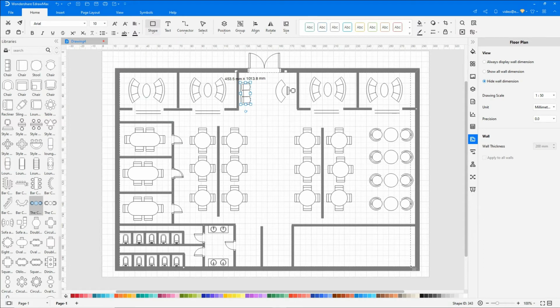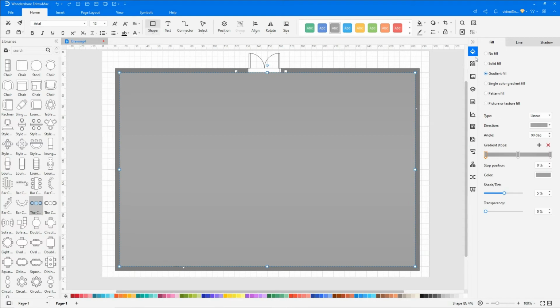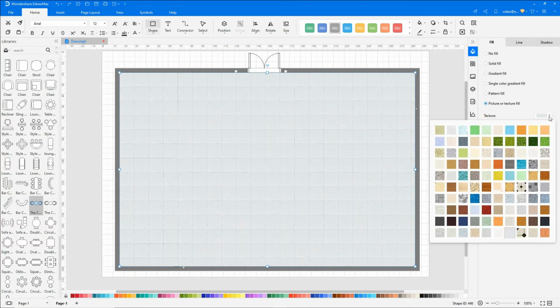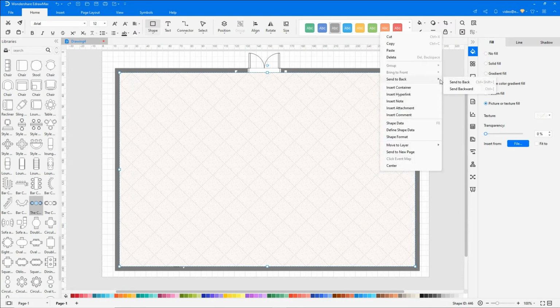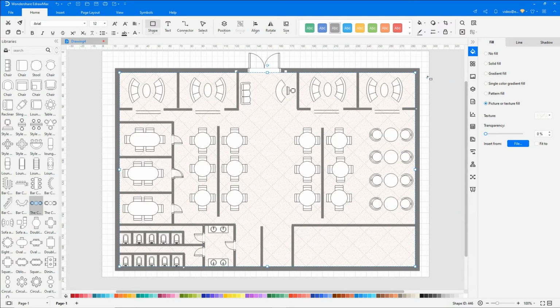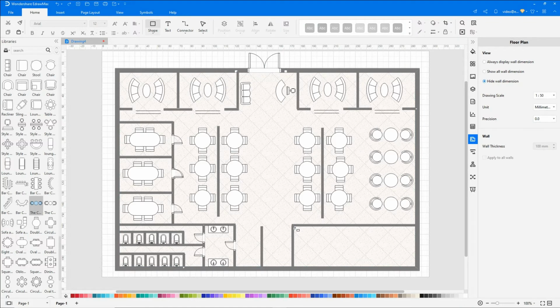On the right side of the page, click on the Picture or Texture File option and select the desired texture. Right-click and choose Send to Back. Mark the kitchen area and fill it with the desired pattern.